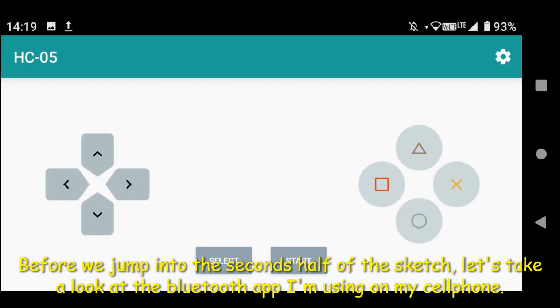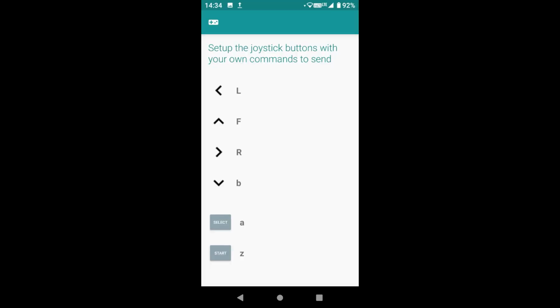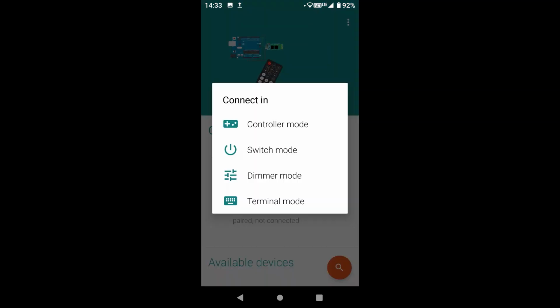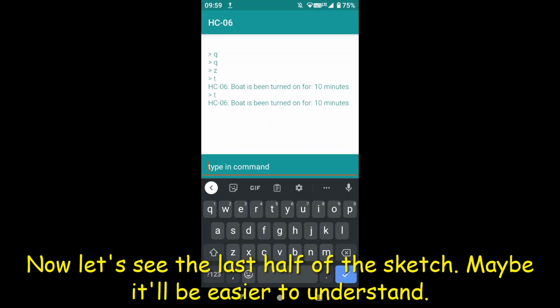If you move to the top left, the top right corner, you'll see the definitions mark, and you'll be shown the screen where you choose the letters you want the cell phone app to send to your Bluetooth. Now, if you want the terminal mode, you just simply go back to the screen and select the terminal mode, and this will show up on your screen.